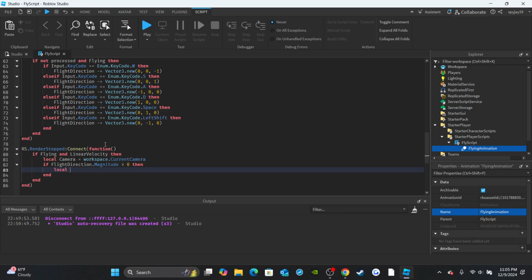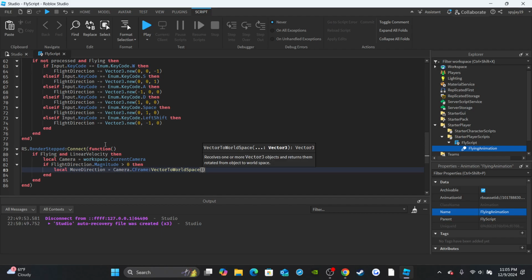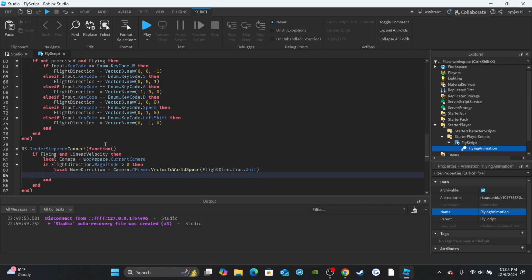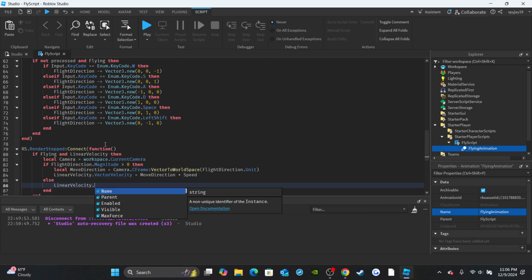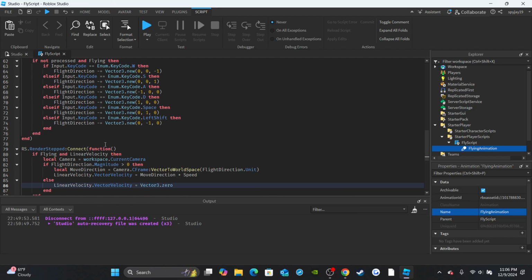Enter. Then you're going to calculate the move direction. So move direction is equal to camera.CFrame:VectorToWorldSpace, and then you're going to put flightDirection.Unit, right? And then you're going to say linear velocity. You're going to set the VectorVelocity equal to move direction times whatever the speed you set it to. Then we're going to throw an else in there, and then for the last part, enter. It's simply going to say LinearVelocity.VectorVelocity is equal to Vector3.zero. So just resetting it. And yeah, that's literally it.